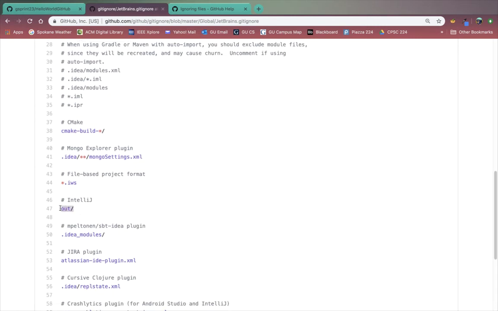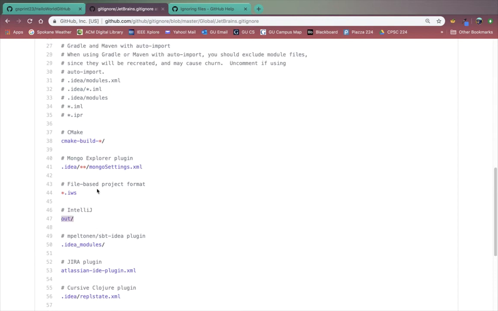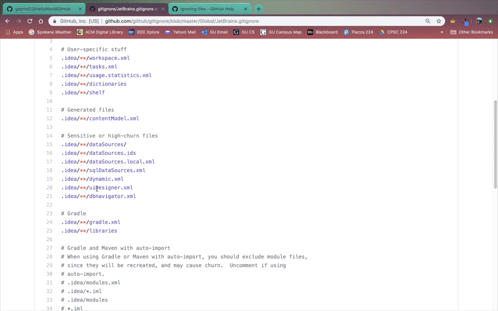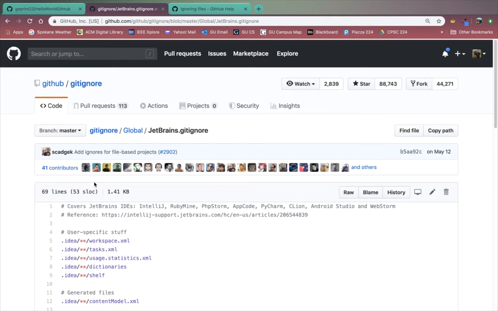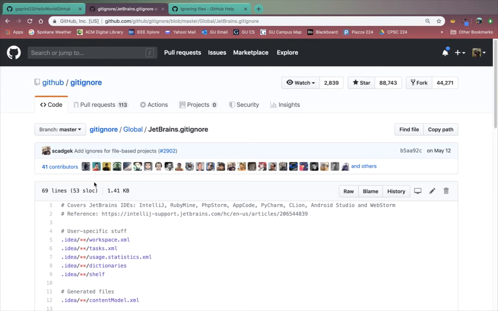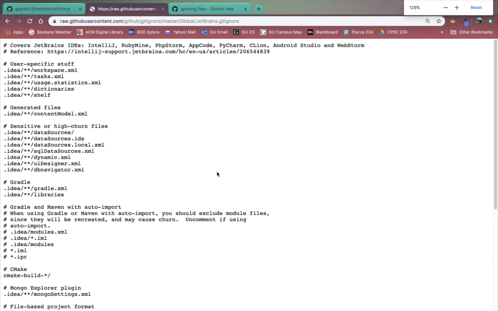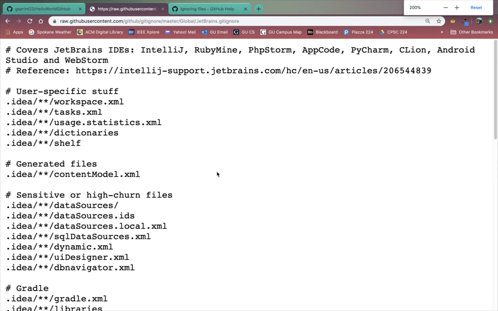And look, right here, line 47, there's that entry to ignore the out folder that we were hoping for. We could have written this ourselves, but we're going to use this Git Ignore because look at all these other entries that we're going to get for free. That's awesome. Thanks, JetBrains. All right, click on Raw. This is going to give you the raw text from the JetBrains.gitignore file.